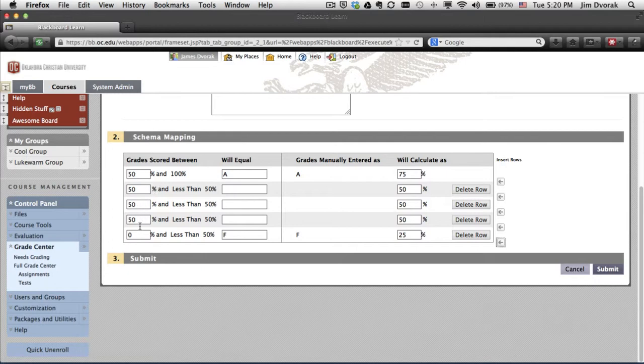Now the default is to fill in the grades scored between field with 50% to 100. But as I mentioned, I'm going to use one that is 92, 82, 72, 60. So in the first box here, I'm going to type 92. So anything that is between a 92% and a 100% is going to get an A. In the second box, I'm going to say between an 82%, but less than 92% is going to be a B.